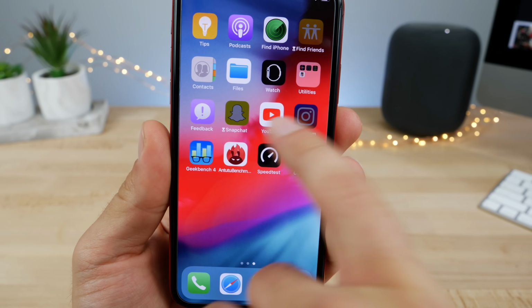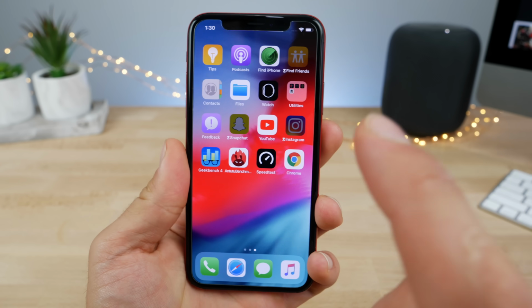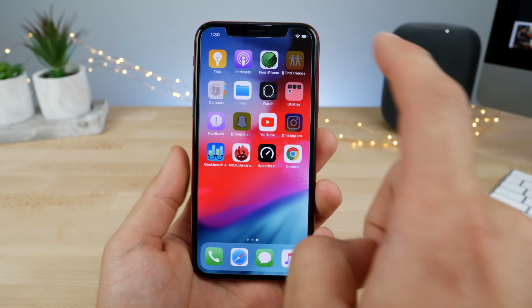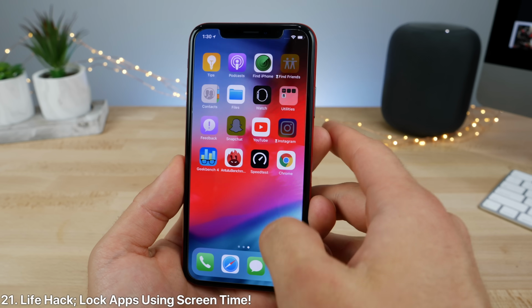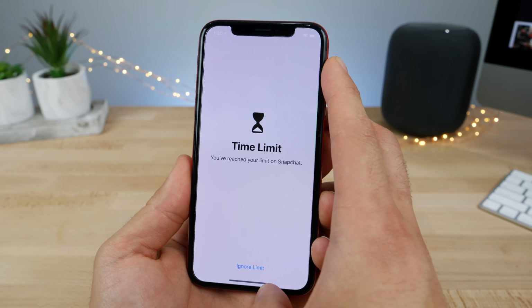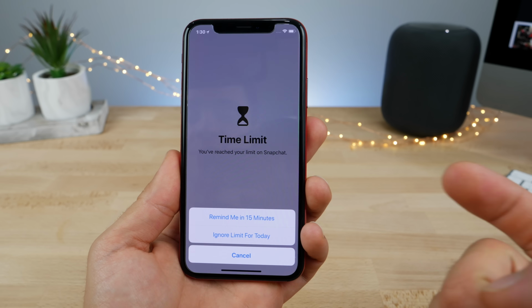So that might need to be fixed. But also there's a very neat little hack for this. If you want to technically lock an app, you can just set a time limit on that app for 1 minute, and then every time you jump in, you can use a passcode every 15 minutes to jump into that app.